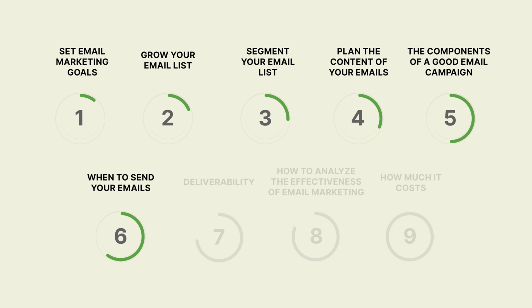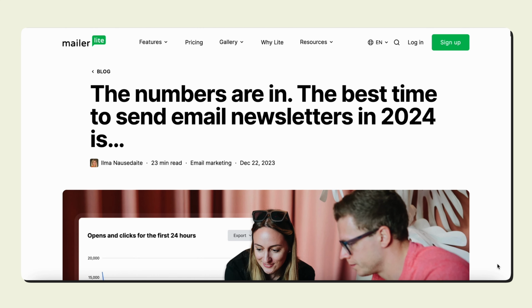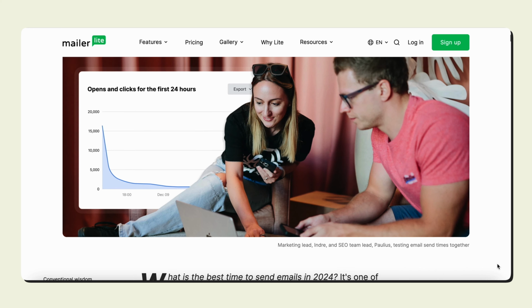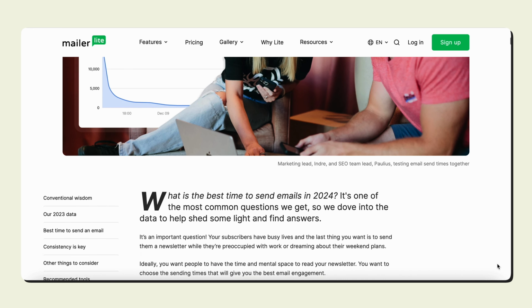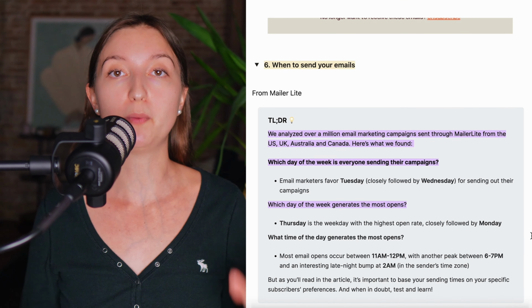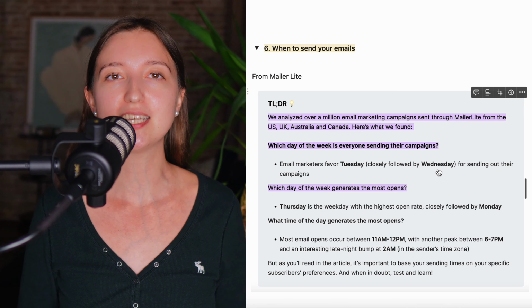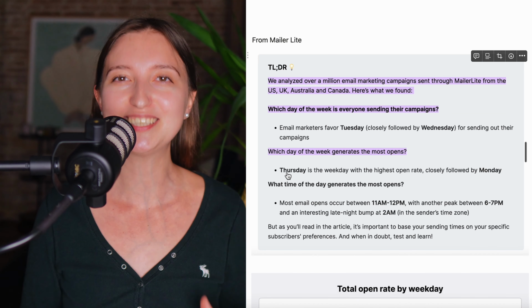What is the best time to send my emails? It's one of the most common questions when it comes to email marketing. MailerLite studied millions of email marketing campaigns from the US, UK, Australia, and Canada. And according to their findings, most marketers prefer sending campaigns on Tuesdays, and Thursdays have the highest open rates.